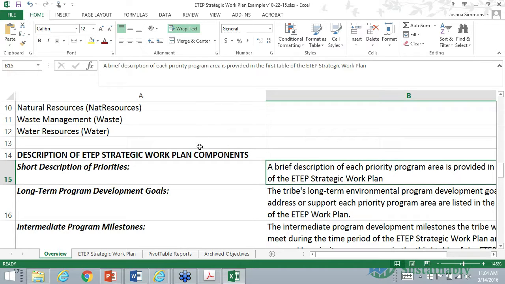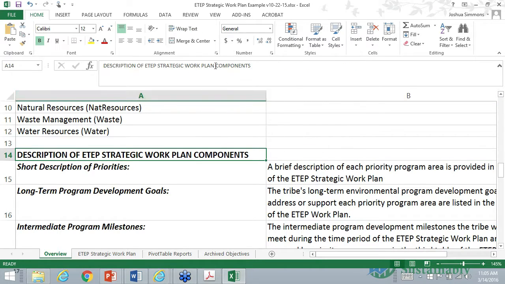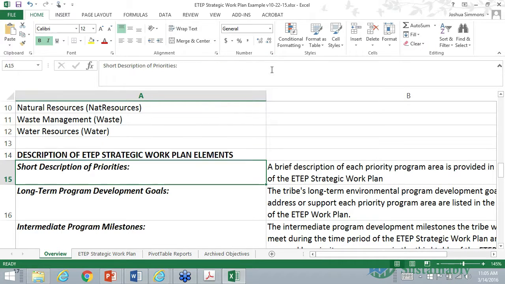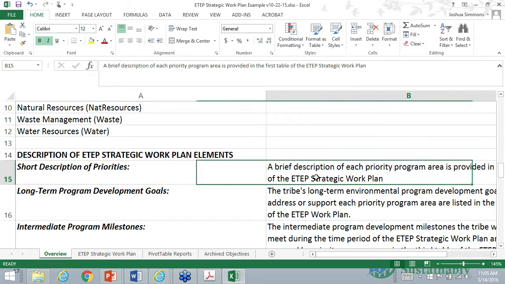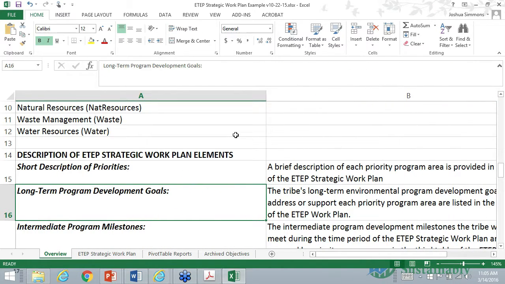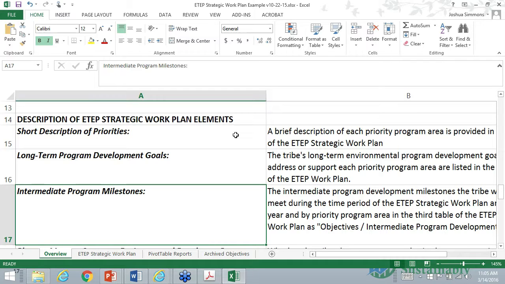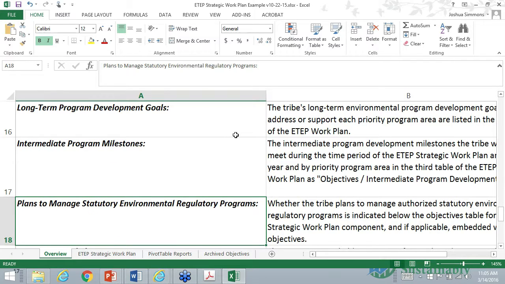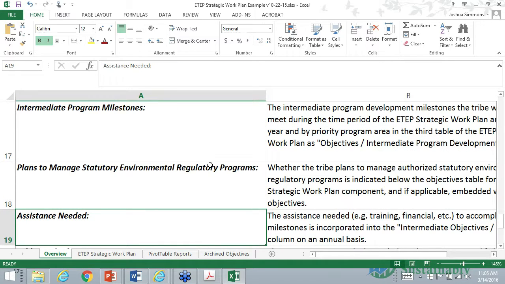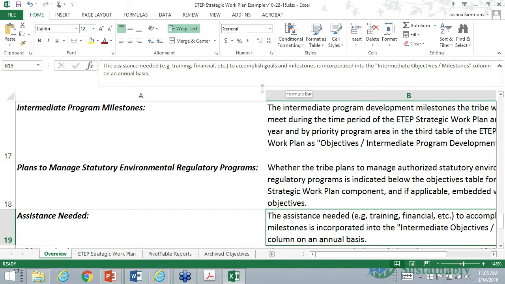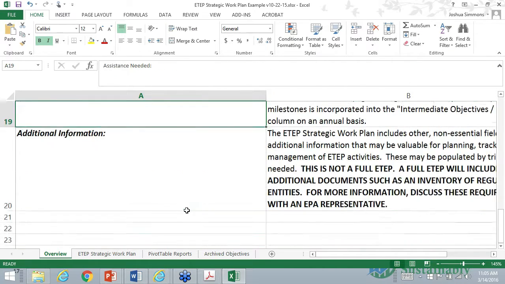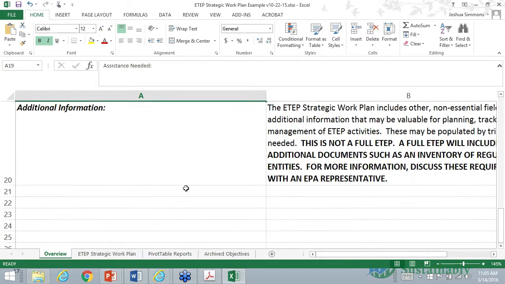There's a description of each of the components or elements. Actually, I would say elements is a better name, so let's change that to elements of the plan. So the short description of priorities, I already discussed what that is. This is the long-term goals, the intermediate milestones, like what those are. Plans to manage authorized environmental programs, I'd already described that. The assistance needed and how it's incorporated, so I mentioned that I include those as objectives rather than calling those out specifically. And then some additional information.